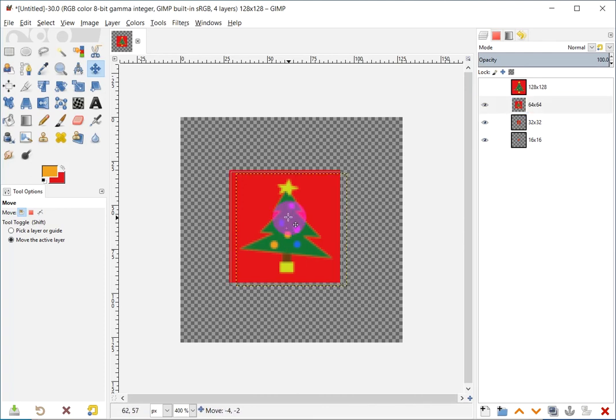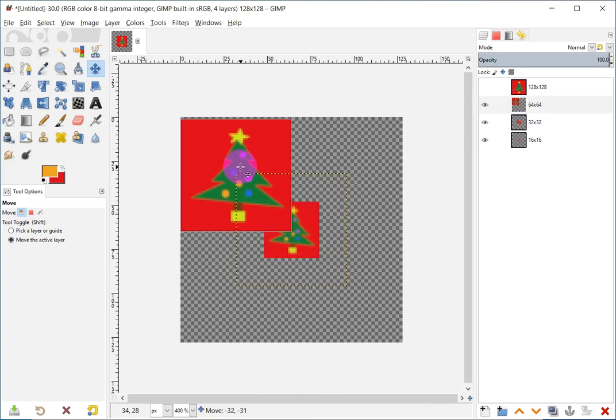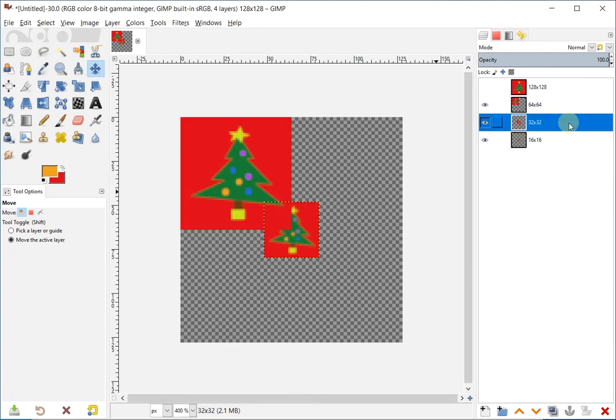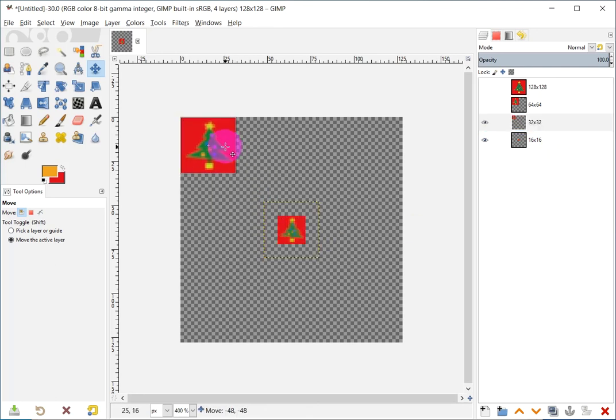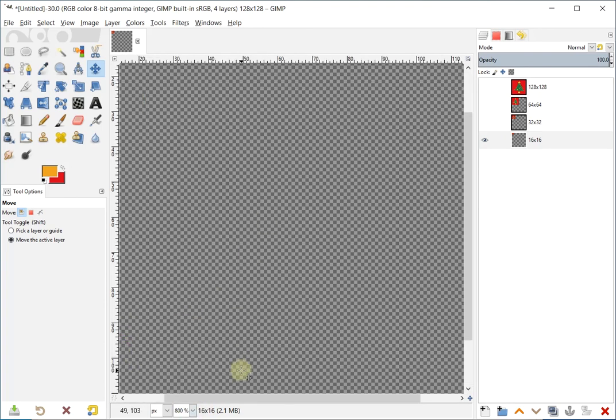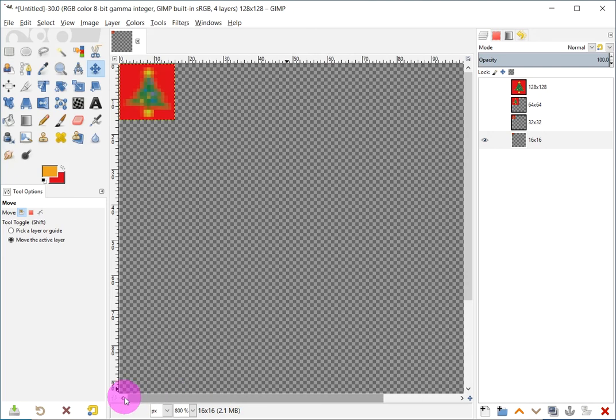So when we use this move tool now, we can position it top left, click on the layer below, turn the eye off for the layer above, and now we'll move the 32 by 32 and turn the eye off for that, and we'll move the last one into position. You might have to zoom in a wee bit more so that you can see this one. Yep, that looks perfect to me. Good, right, I'm happy with that.